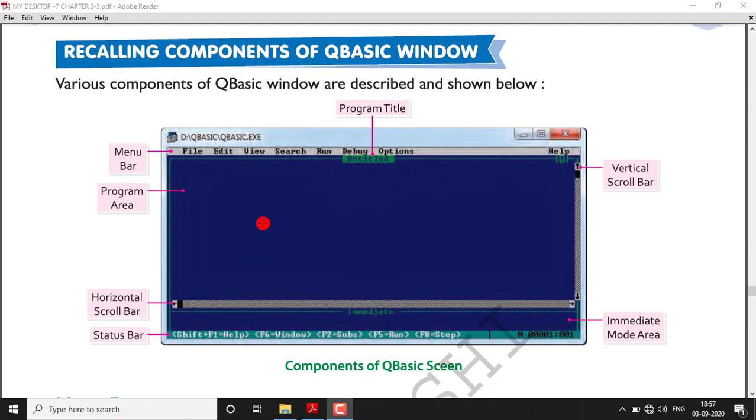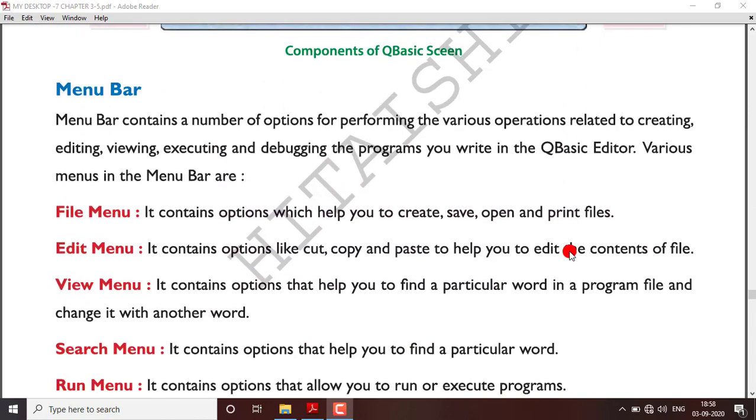This is your program area. This is your horizontal scroll bar. This is your status bar. This one is your vertical scroll bar, and this one is the immediate mode area. So first we are talking about the menu bar.